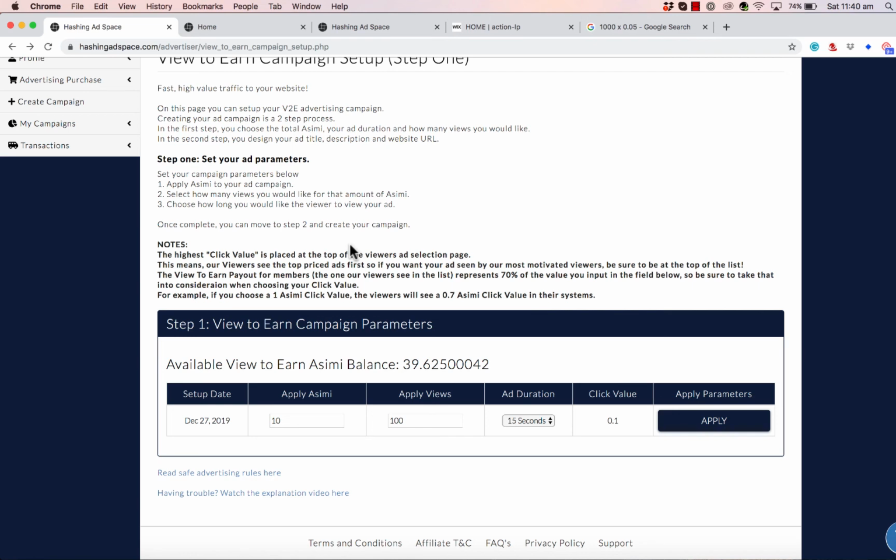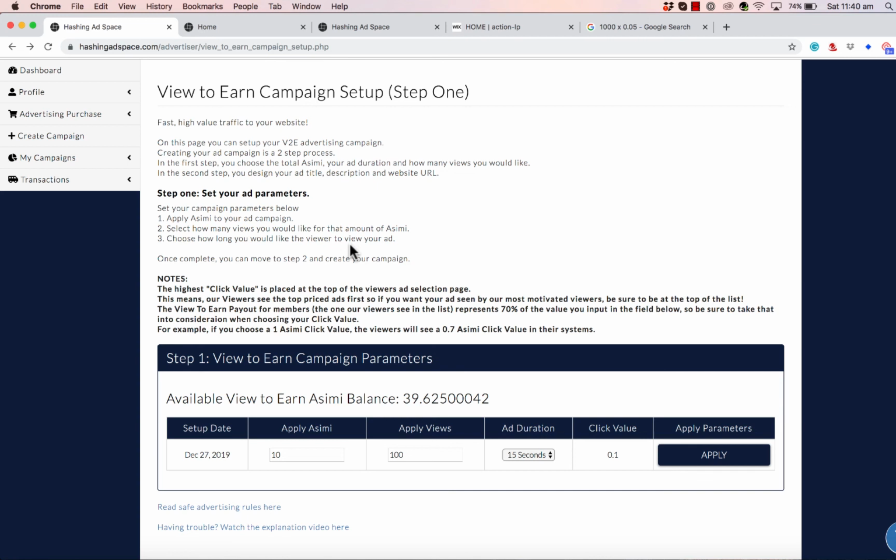But overall, really very exciting system, like I said, because it is low cost, high volume traffic, perfect for testing your campaigns, perfect for getting leads into your autoresponders. I mean, there's a lot of value here for the advertiser.